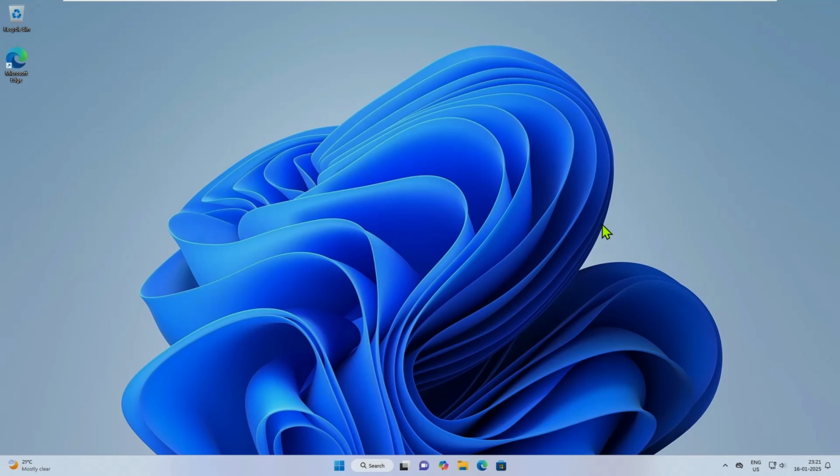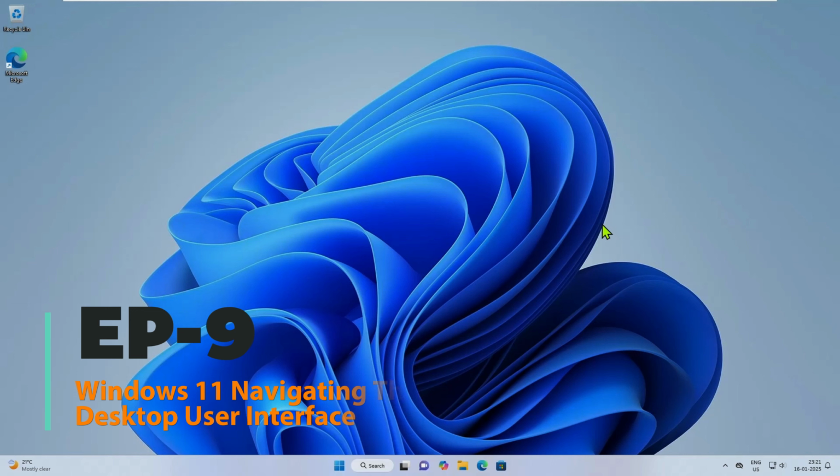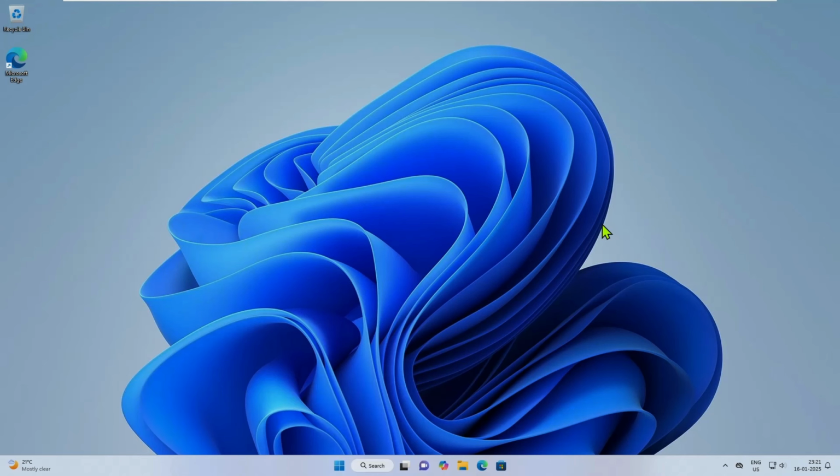In this topic of the Windows 11 course, we will navigate through the desktop user interface. From Windows 95 to Windows 11, we have seen many changes to the user interface. Windows XP and Windows 7 had a similar look and feel. Windows 8, Windows 10, and Windows 11 have a similar user interface. We will see some of the important features which are commonly used in the Windows 11 operating system.